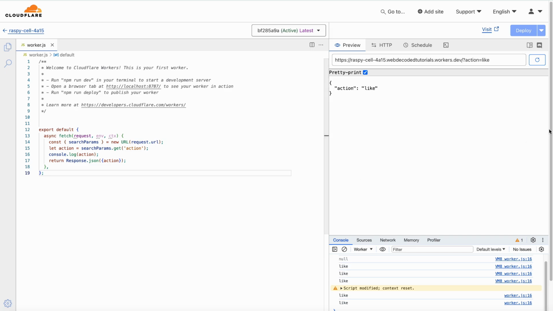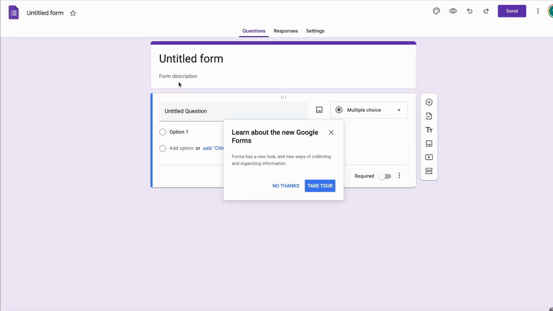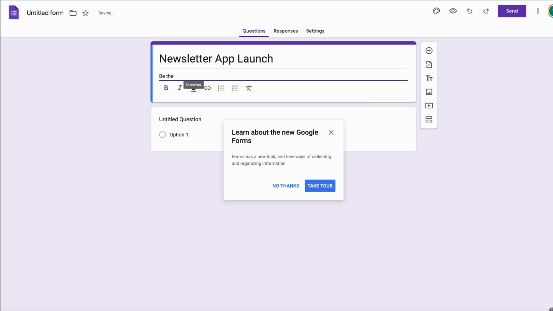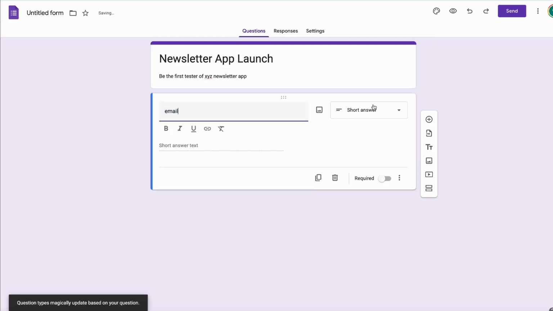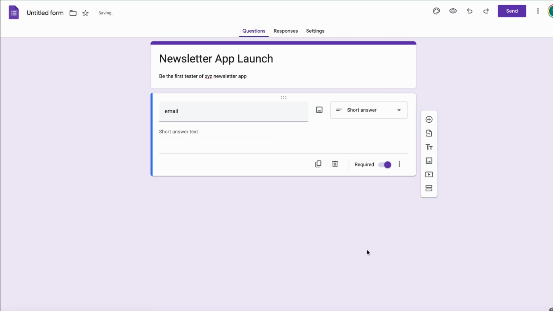But yeah, let's see how we can add our function or worker as a webhook to Google Forms. I'm gonna go into Google Forms in my Google dashboard and create. Let's do a blank form. Launch the first tester of XYZ newsletter. Let's do just one field, short answer. All right, and this is required.